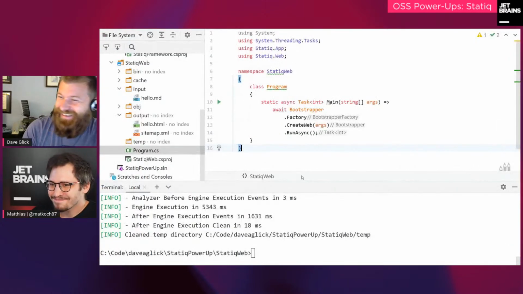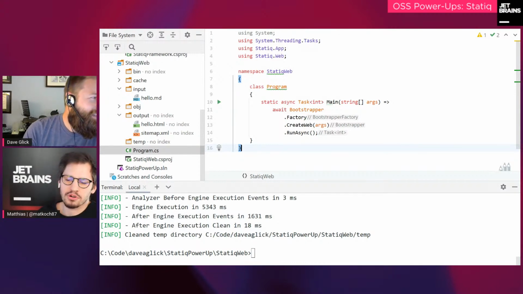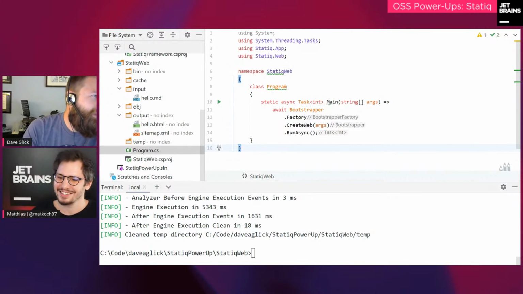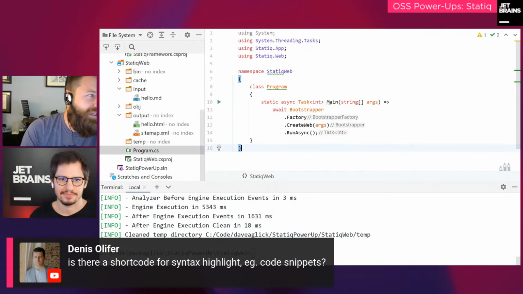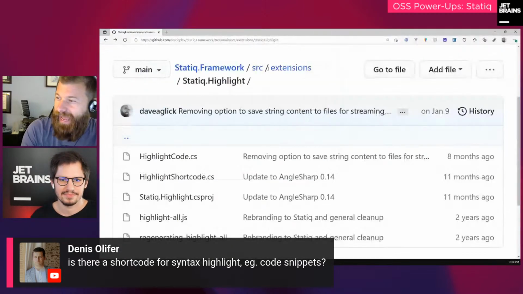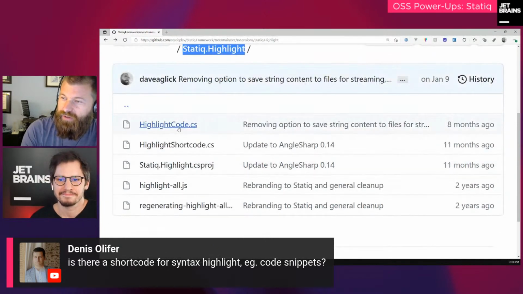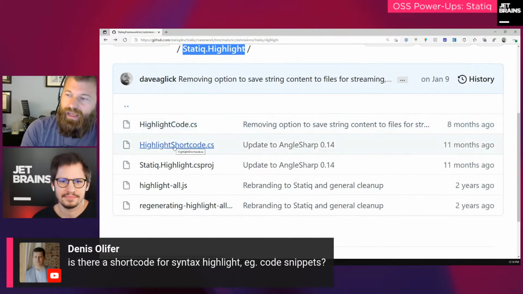Okay, another question, and I actually have to scroll through again to see if I didn't miss anything. Is there a shortcut for syntax highlight? Yes. Or code snippets? I am glad you asked this. Yeah, me too. It's a cool thing to have, but it also highlights how many static extensions are already available officially off the shelf, because I got your back. There is an official static highlight extension, which includes a highlight code module, which can do that in a module way, and a highlight shortcode.